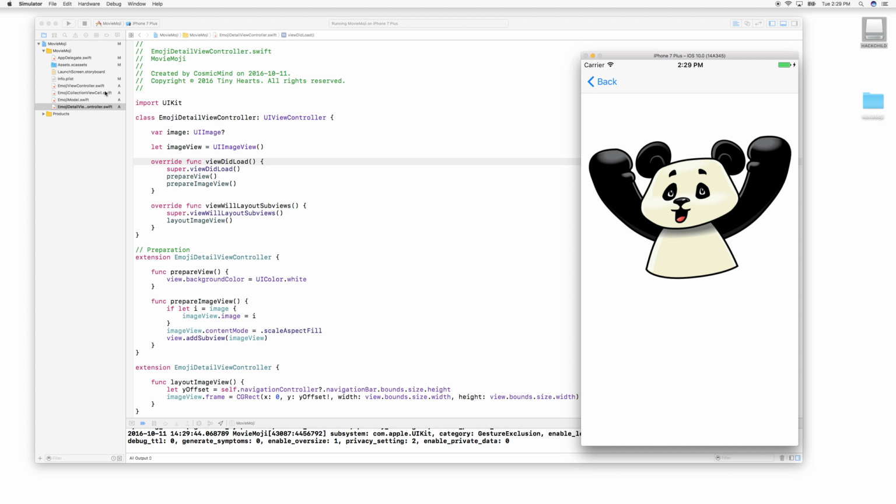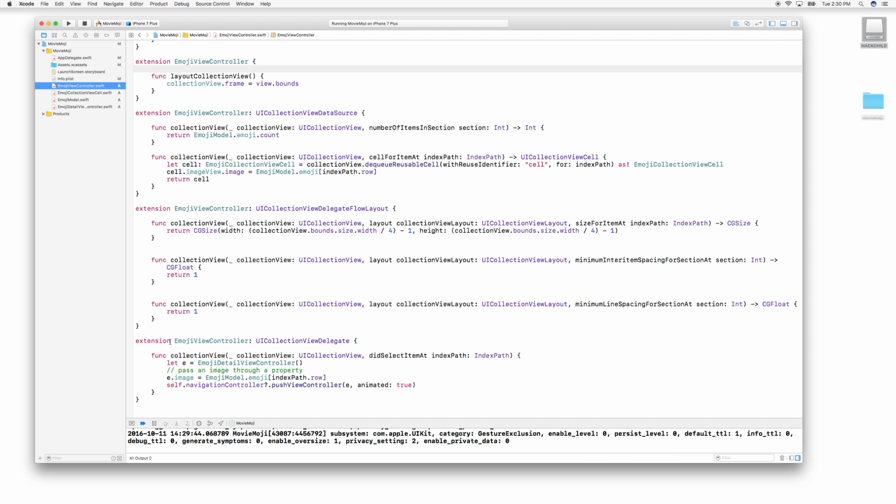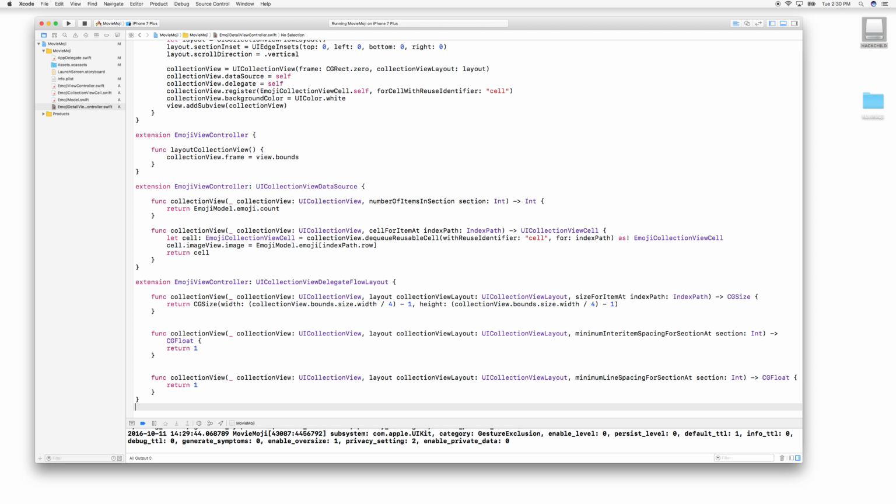So let's look at the emoji view controller and copy all of the necessary code related to our view controller. We don't need to copy this bottom delegate, but we're going to copy all the rest. So let's copy these three extensions, and we can copy up to here. We're going to go to the emoji detail view controller, and right underneath it, we are going to paste that code. And we're going to see what needs to go and what can stay.